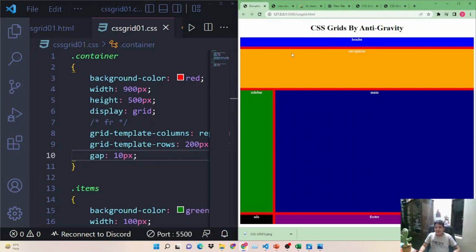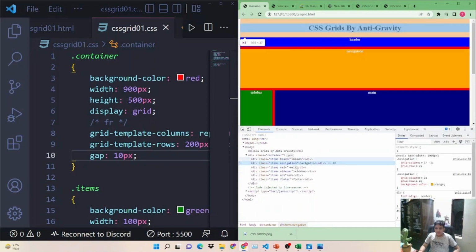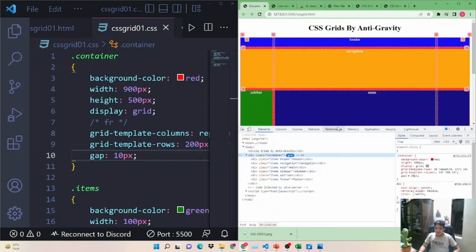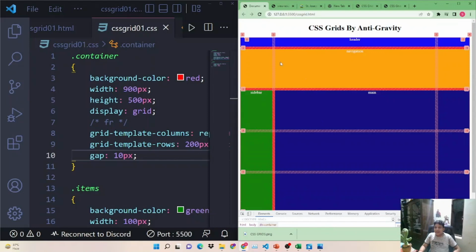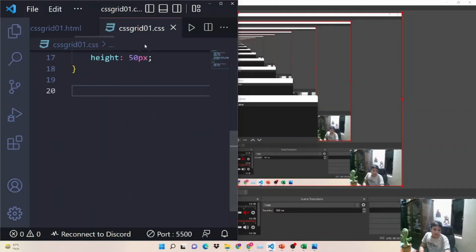So you can see that if I just open my grid here, my header element is taking all the three columns. How is it possible? We have learned that a single element can take only a single cell, but here header is taking three columns, navigation is also taking three columns, sidebar is taking three rows. How is it possible? Yes, it is possible. I will tell you how.